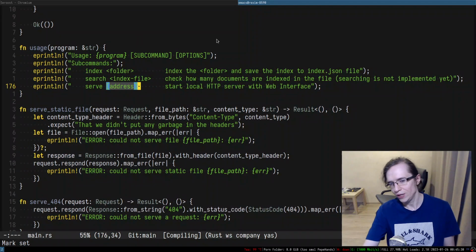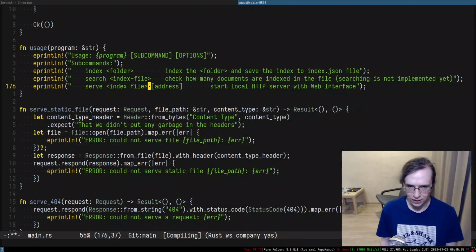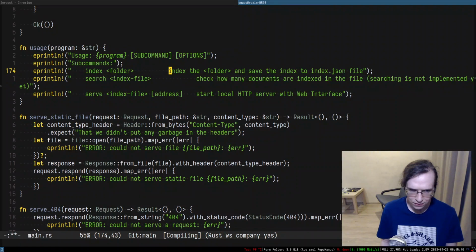So here, as you can see, we accept the address, and I think as the first thing in here, we're going to accept the index file, and it's going to be mandatory. So this thing is going to be mandatory. I'm going to also adjust things like that.